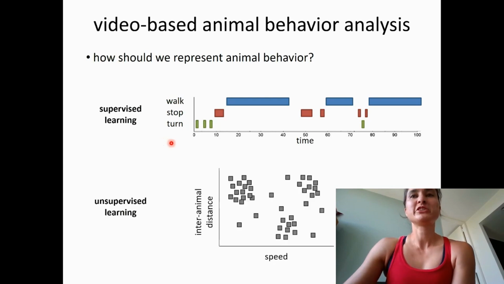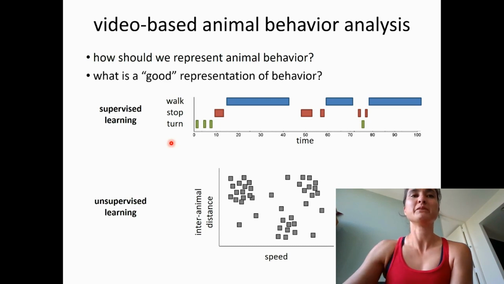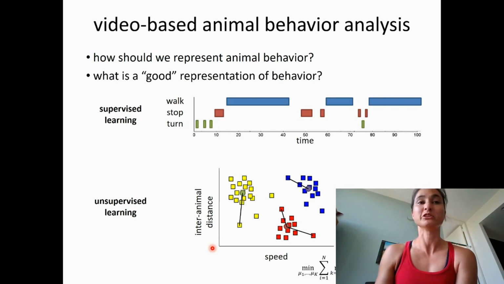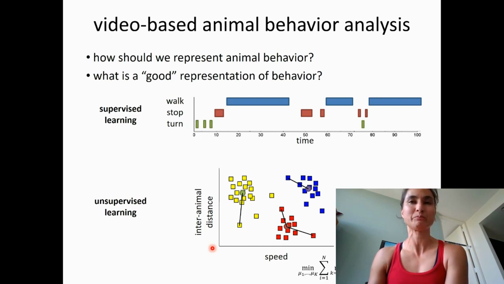On the other hand, we could turn to unsupervised learning. And to do this, what we need to do is to mathematically define what a good representation of behavior is. So we need to be able to say that the 2 properties that really matter in defining whether 2 behaviors are similar to each other are the speed of the animal, say, and the distance to another animal. If we know quantitatively, mathematically, what it means for 2 behaviors to be similar, we can use techniques like clustering, for instance, k-means clustering or dimensionality reduction, to learn a representation of behavior.